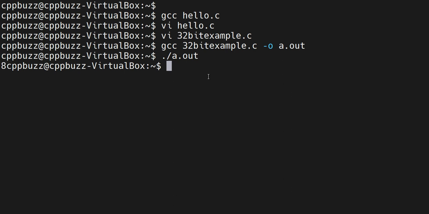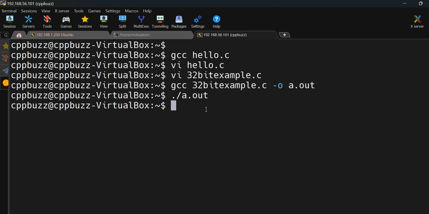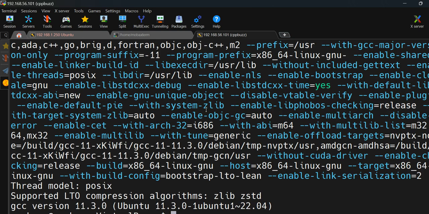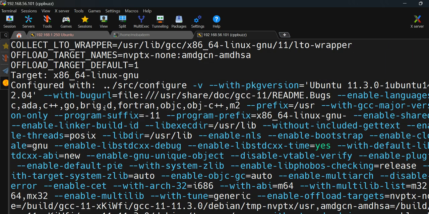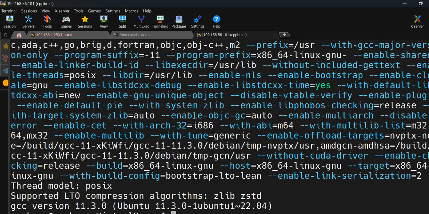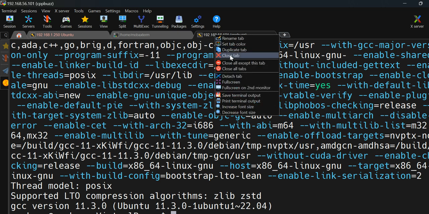Okay, now let me compile it with the 32-bit compiler. Let me minimize the screen. First we check whether GCC is 32-bit or 64-bit. We can check by passing the -v flag in GCC, and we can see here it says it is a 64-bit compiler.